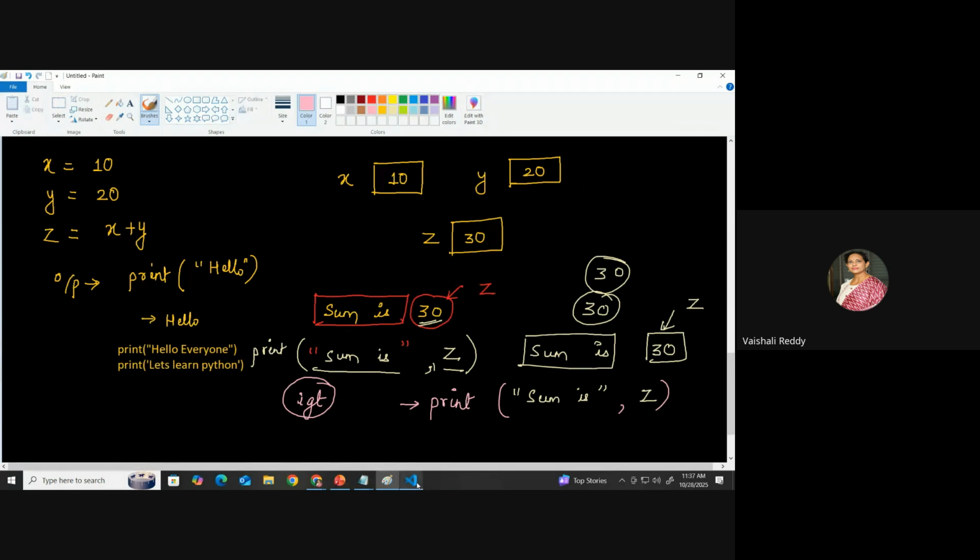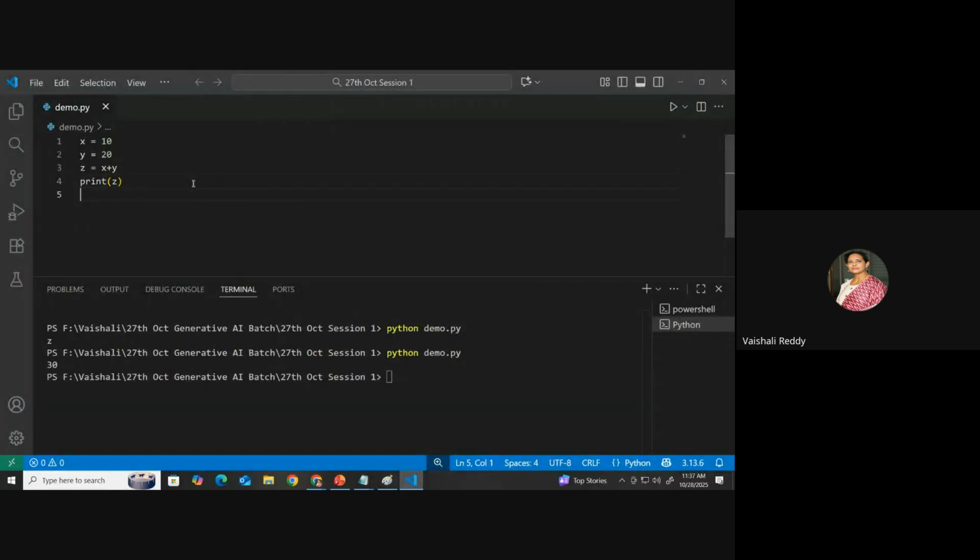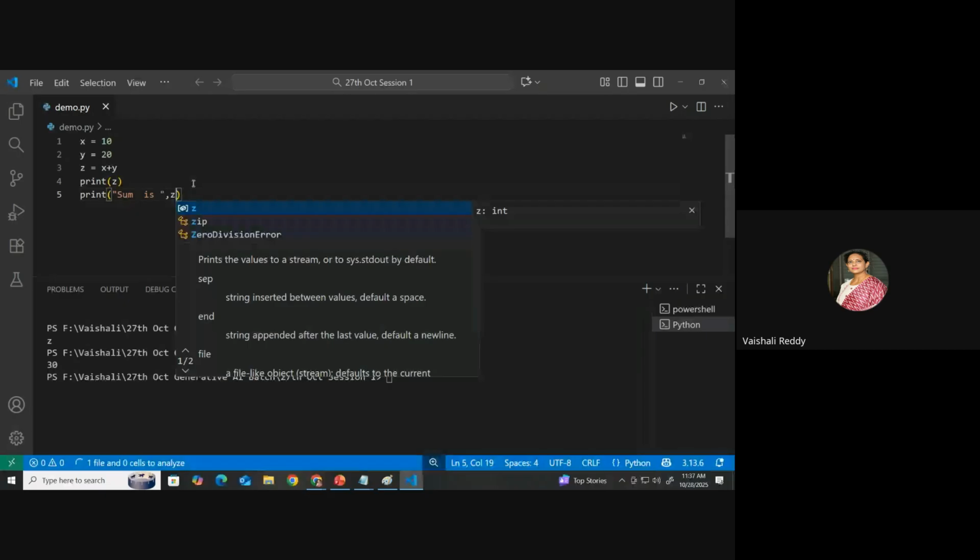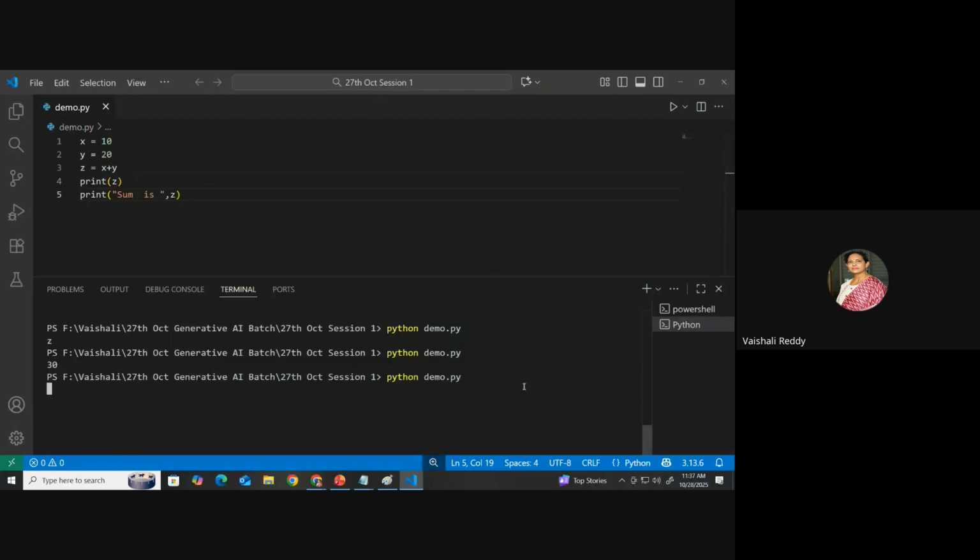Okay, so let's try this out. I will just write here print sum is. So you can see the answer is sum is 30. Now, okay, try this one. Then we will see some more examples.